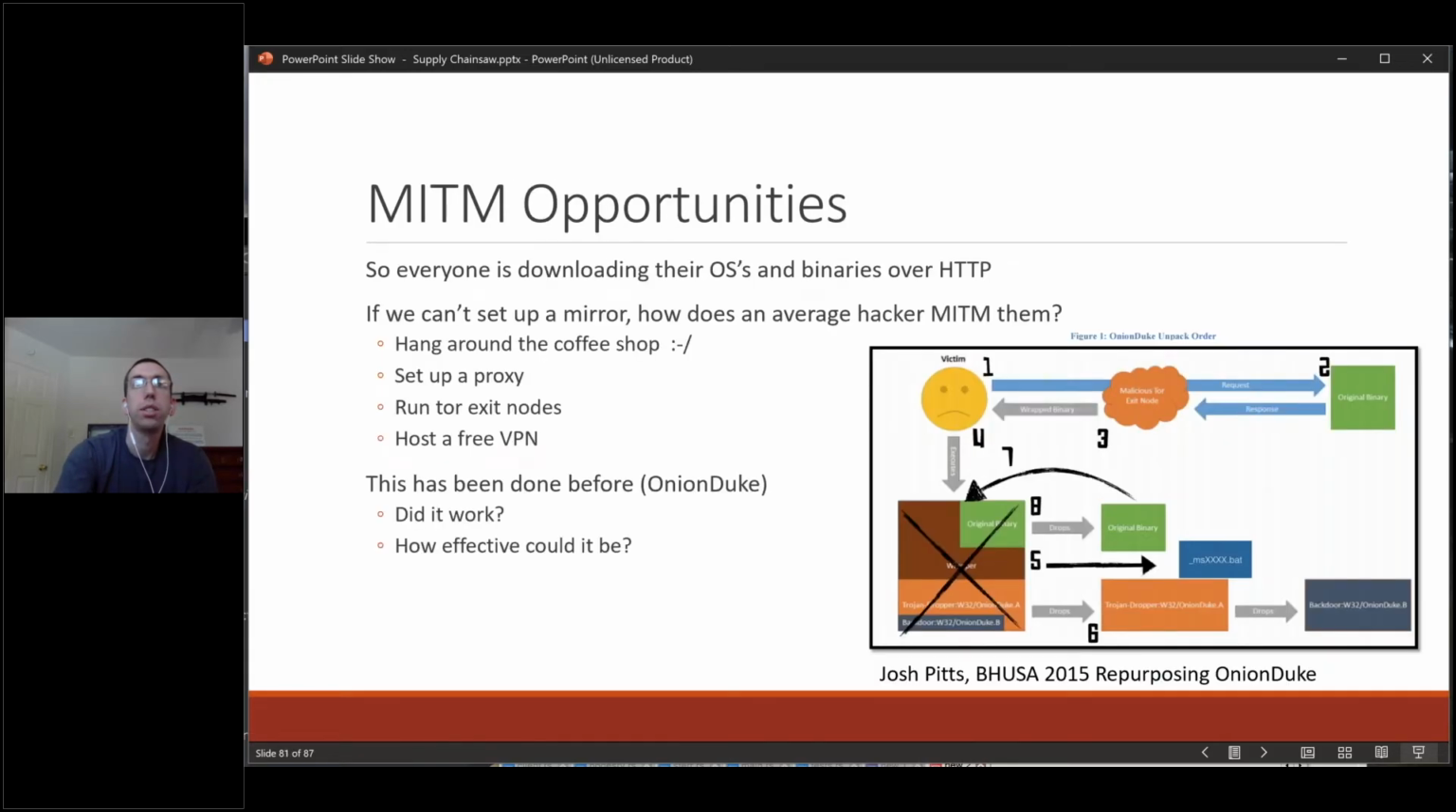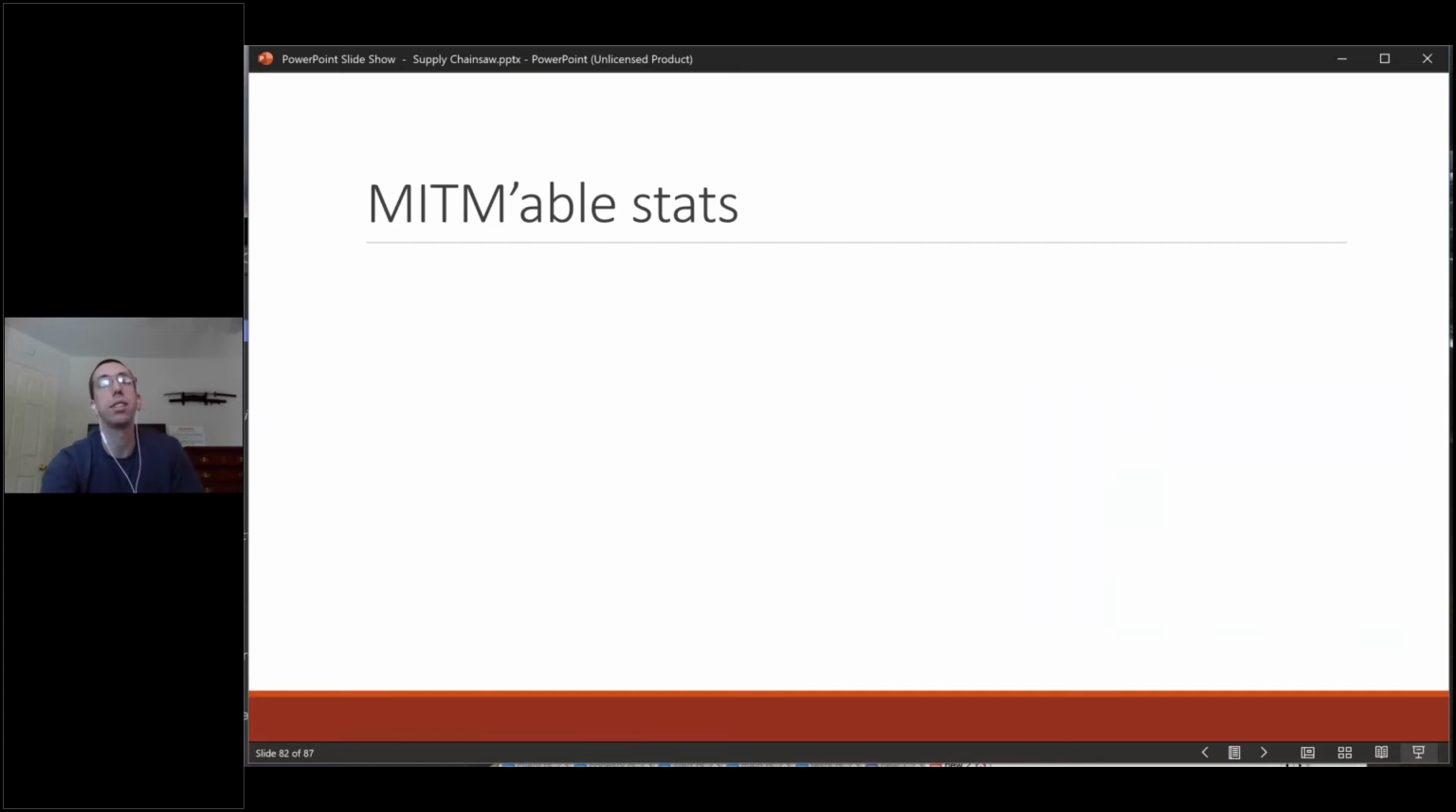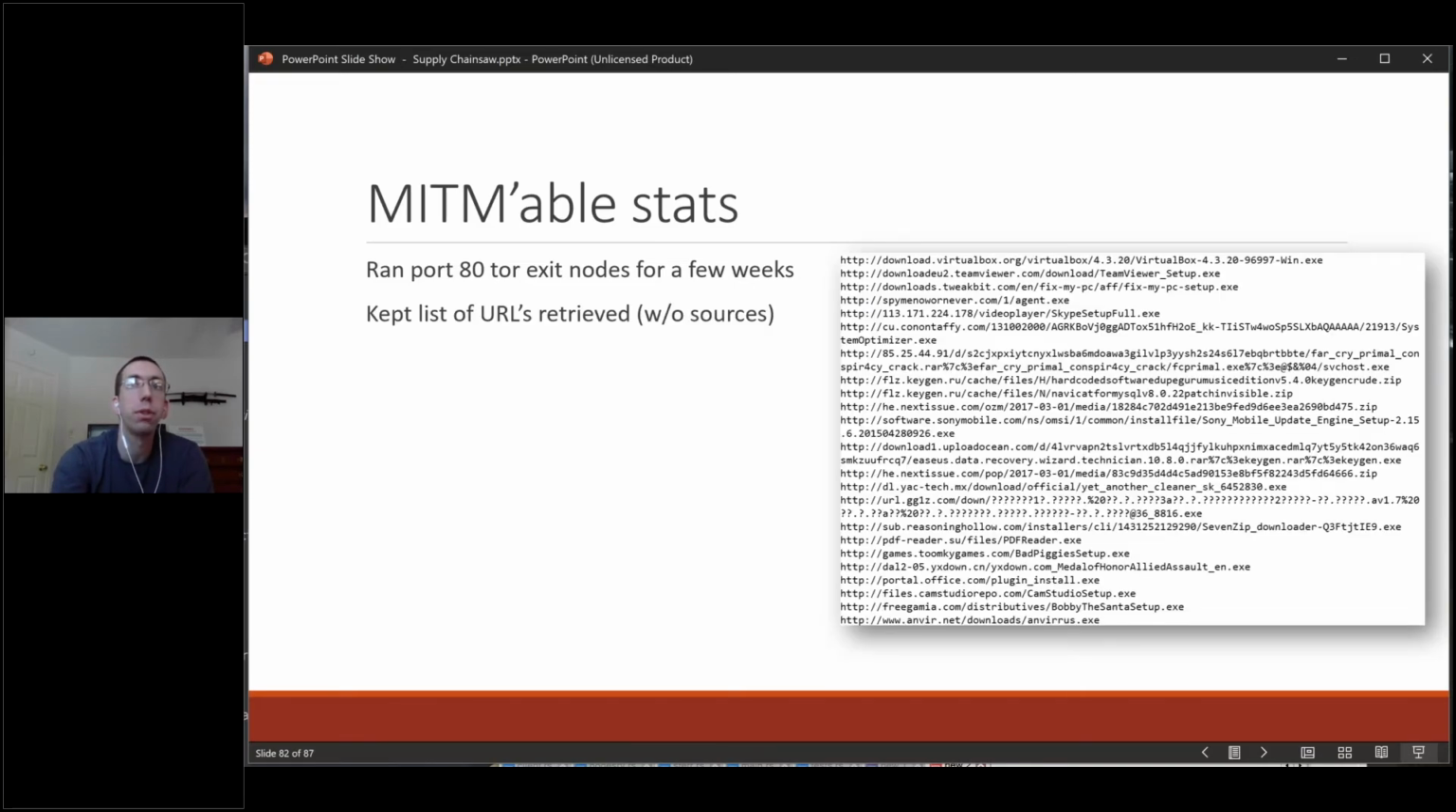So some of these stats. What did I do? Well, I, of course, ran port 80 Tor exit nodes for a few weeks. I just kept a list of URLs retrieved. Obviously, I have no idea who. I did not de-anonymize them or figure out what the next hop was. I was just looking at requests.